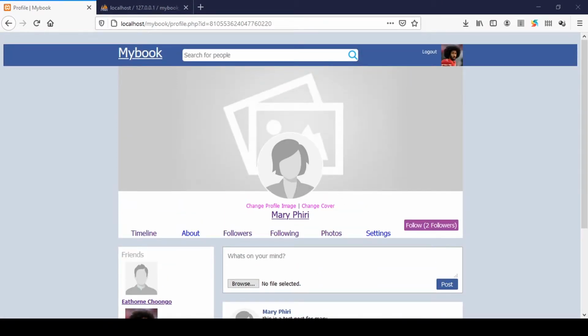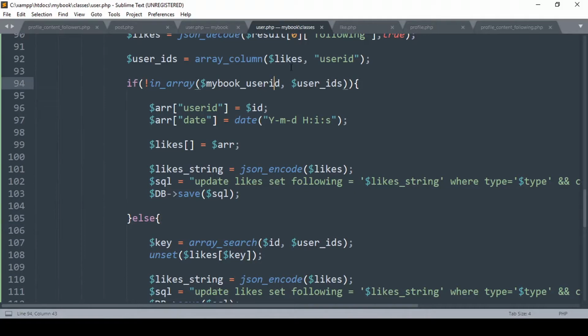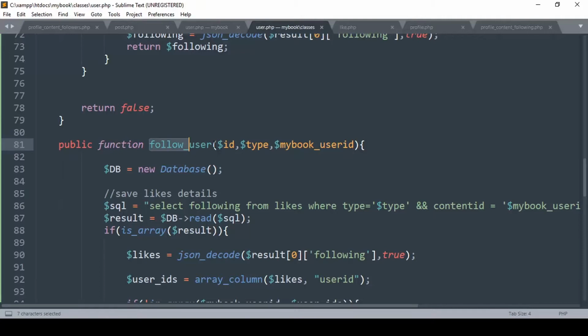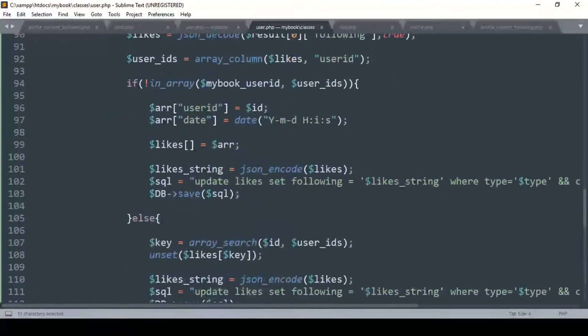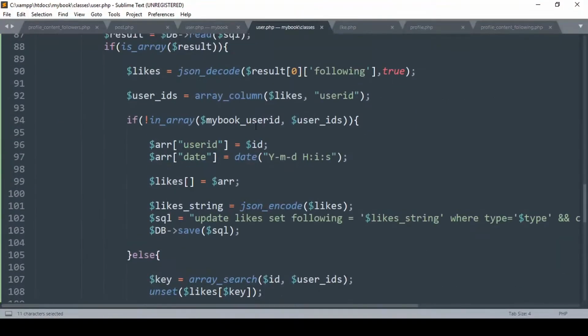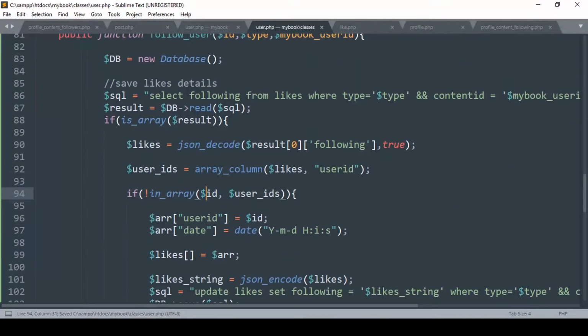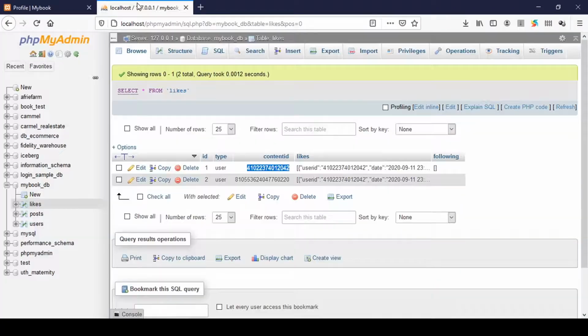Alright, so let me go back to the code one more time. I'm going to my users.php, follow user, and oh, there we go. Okay, so on this line, not in array, we are supposed to search for the ID and not my ID. Right. Okay, so let's do one more testing.